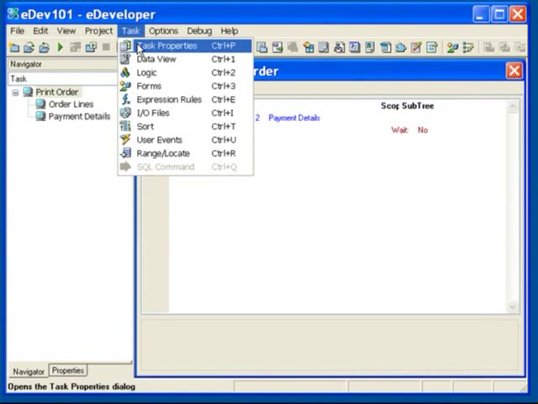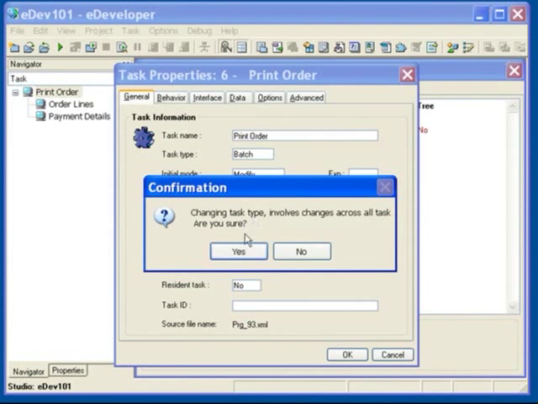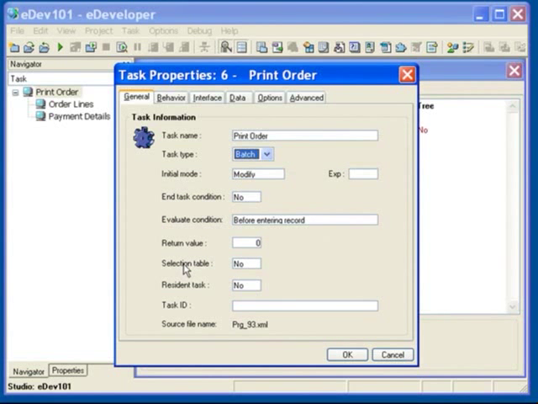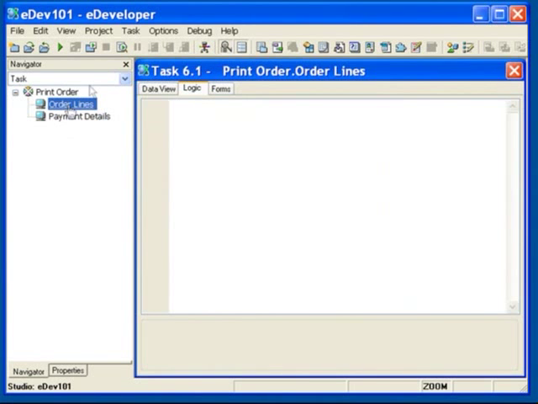However, we can change the task to be a batch task by going into Task, Task Properties, or Control-P. We just select the task type to be batch. Batch processing means the task will cycle through whatever records happen to be in the range of the task. Since we already know that this task only shows one record, it will only cycle through one record. We'll repeat this for the Order Lines subtask.